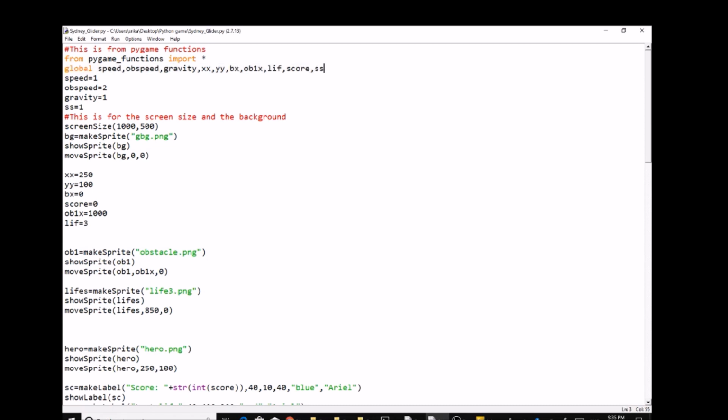Okay, first one is the speed of the game, and second thing is something called OB speed, which is your obstacle speed. The first speed refers to the background moving. Gravity is the gravity that you set to the main sprite.